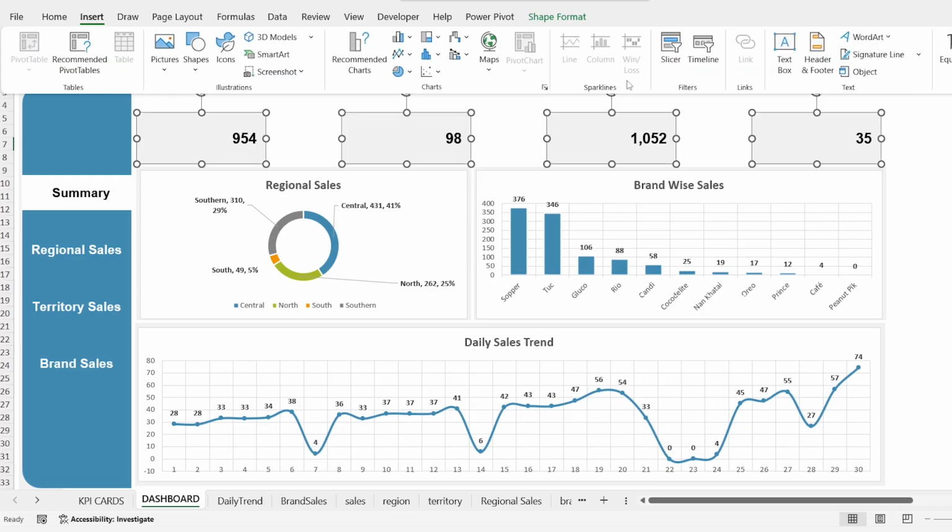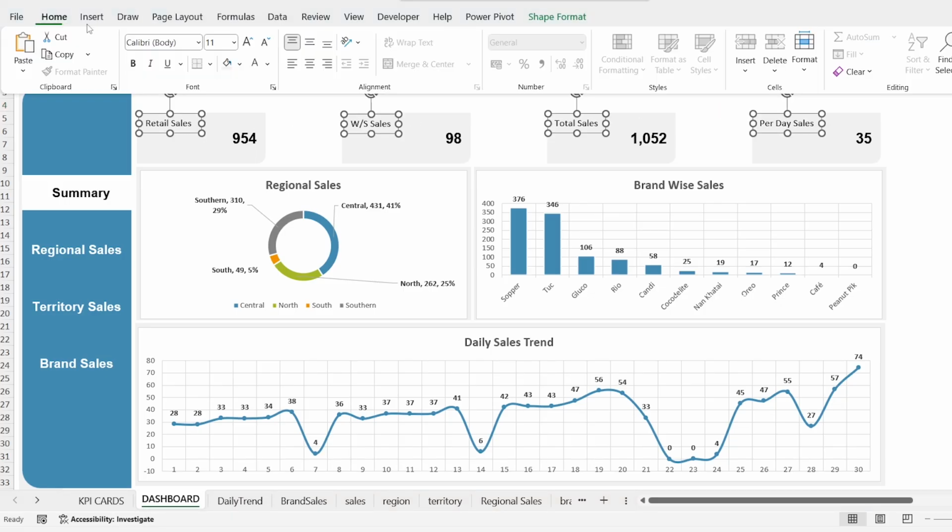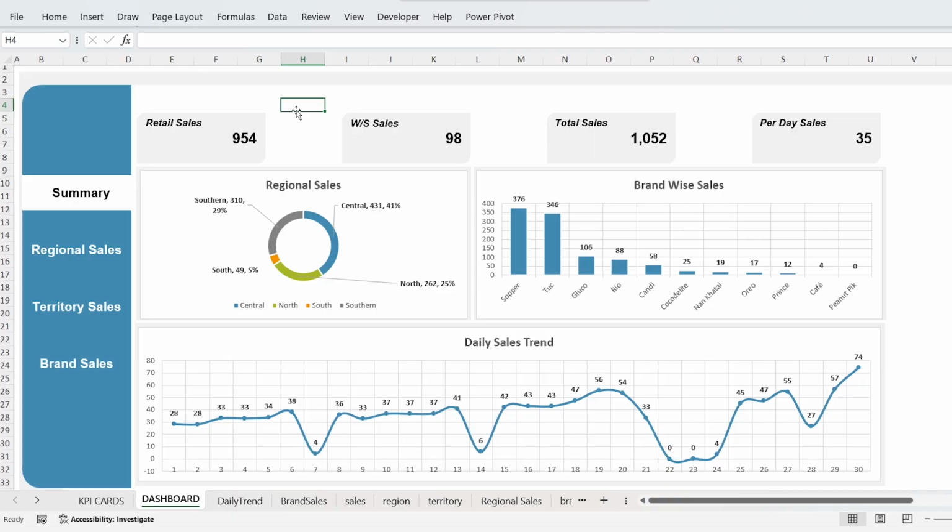Next, go to Insert, Text Box, and type Retail Sales. Now make copies of this text box for the rest of your KPI cards. Now select all text boxes together and under Home, set the font style to Arial, make them bold and also italic. This small styling detail makes your KPIs look elegant and easy to read.